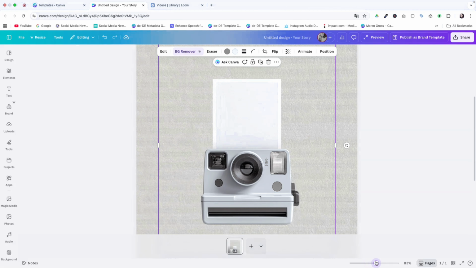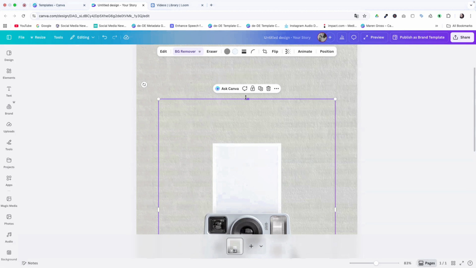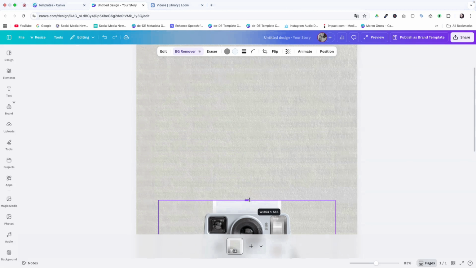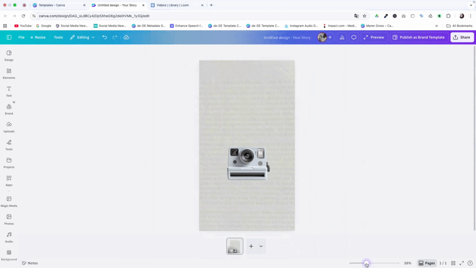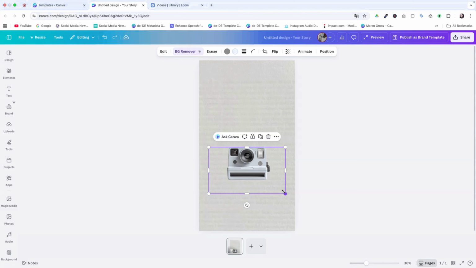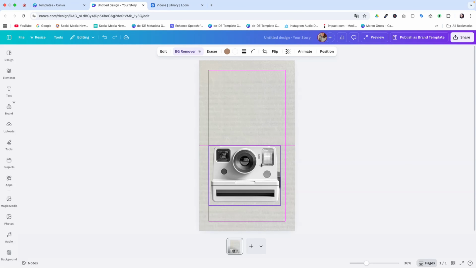So I'm going just to give a zoom here so I have a better control of it. And I'm going to cut this part of the image out. As you can see, this is good already. Now I'm going to make the camera a bit bigger and let's centralize this.